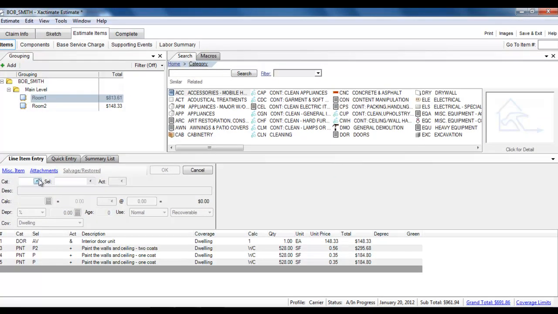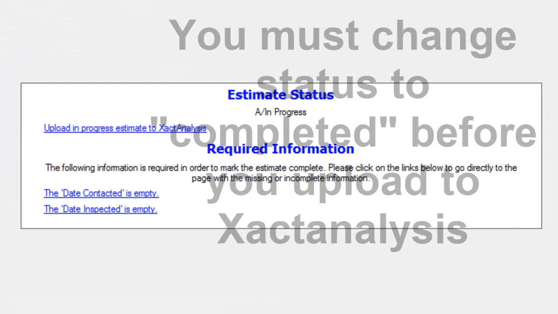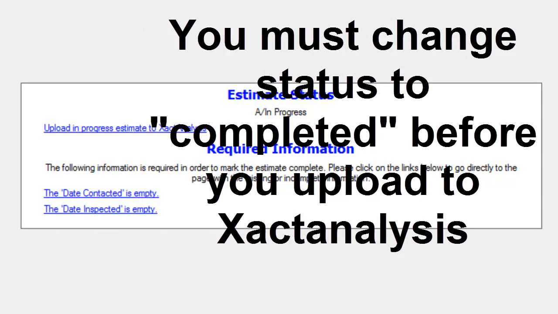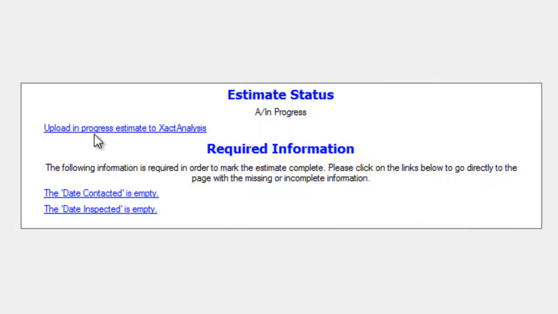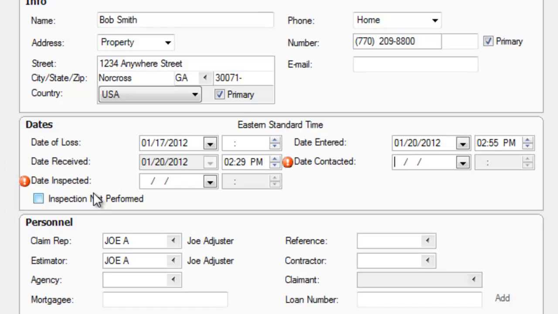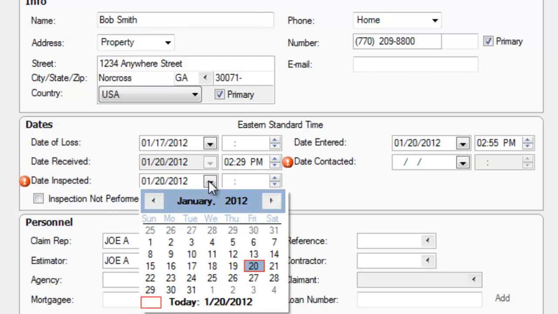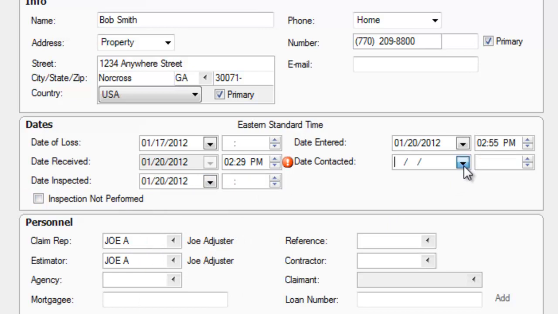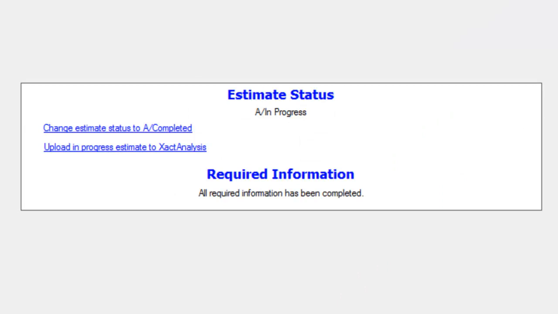Okay, so I've added some interior door units and some paint, and let's assume I've completed the estimate. So I'm going to go to complete. This is a necessary part of the process of uploading to Xactanalysis. Now before I can complete this estimate, I need to correct the date contacted. So let's go there. Here's the date inspected. Let's call it today. The date contacted. Let's call it today.